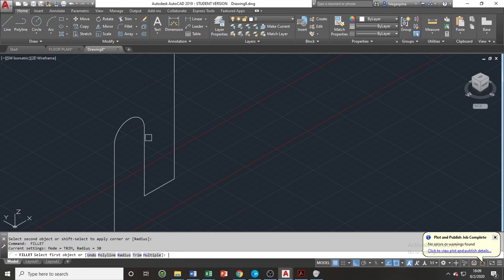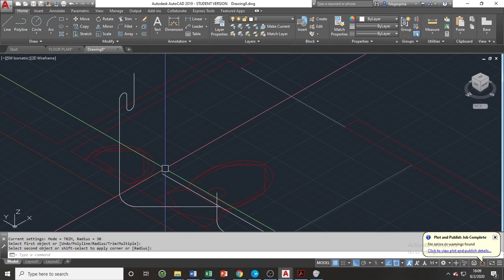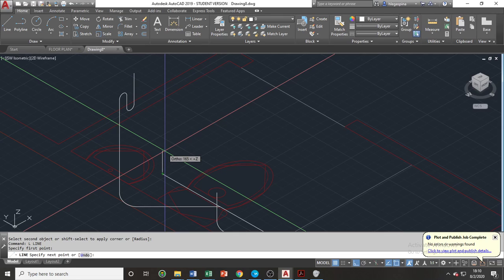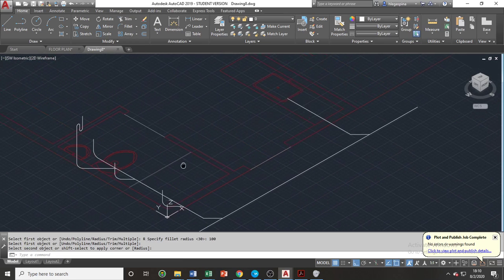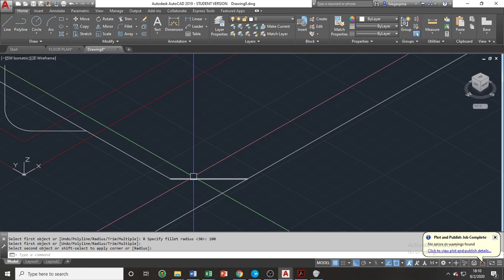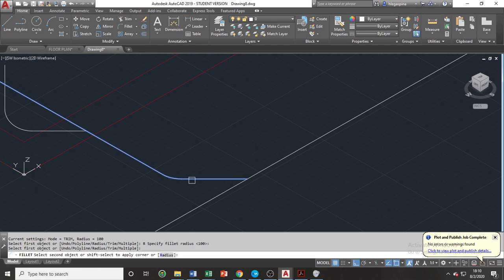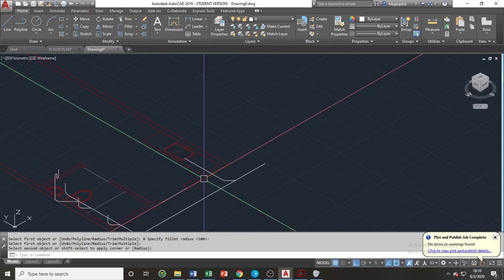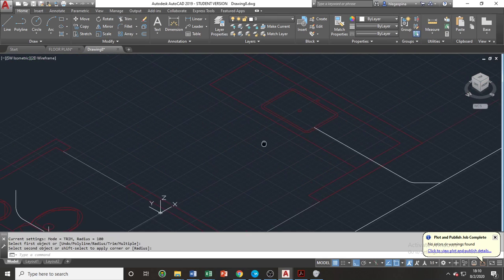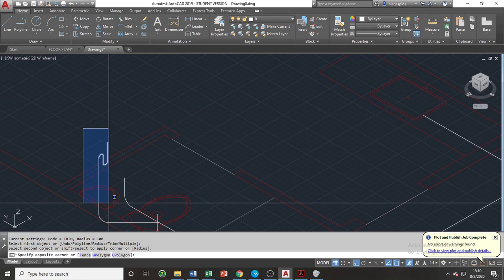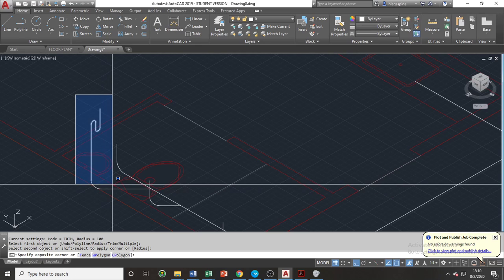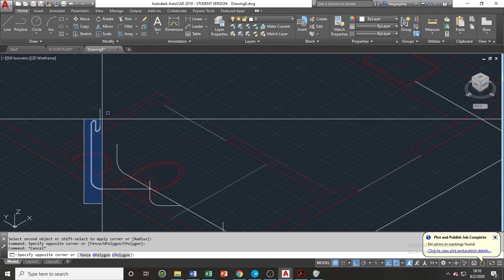Elbows for the P-trap must also be clearly emphasized, as well as your clean out. 45 degrees elbows must be filleted as well. And to save time in creating the plumbing system for your sink, you can simply copy your sanitary P-trap.